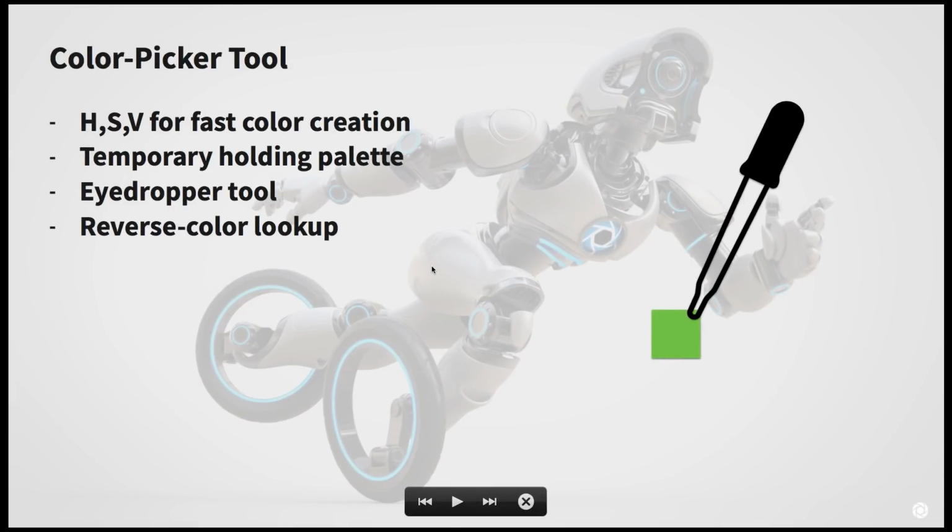Now, the next item is deceptively simple. Most people go, oh, it's a color picker tool. You can just pick a color. Great. But actually, we have a lot of functionality inside this tool that allows you to, again, just work quicker and more concisely or precisely, I suppose.